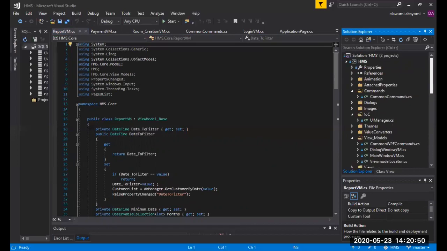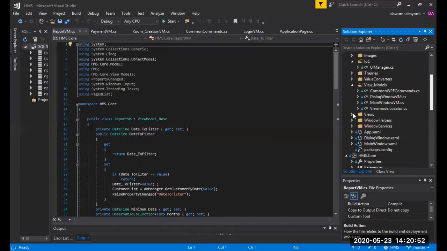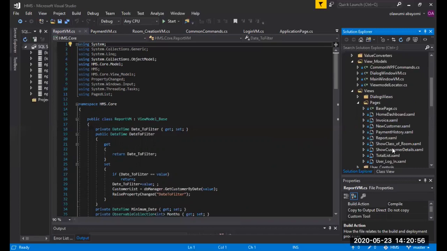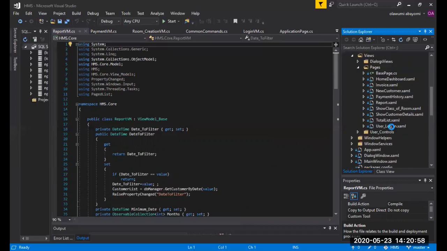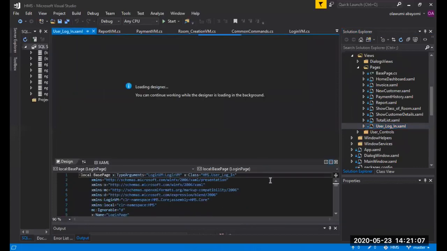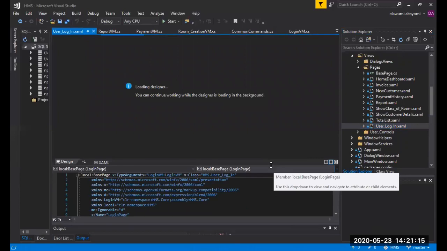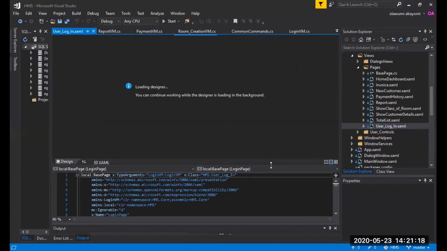Let me go to my views. Then is that login XAML? It sometimes takes some time to load. So this is just WPF. Don't bother yourself about this. You may not be doing WPF after the whole bootcamp. You may be going into mobile, you may be going into web, and you may want to go into desktop, whichever one you want. But this one is strictly for desktop.